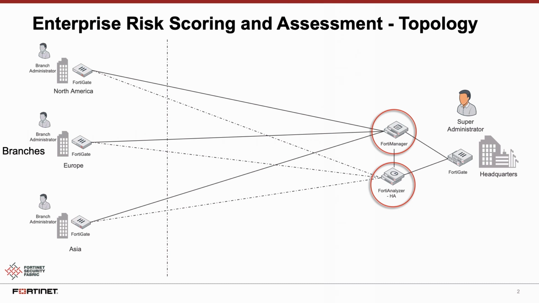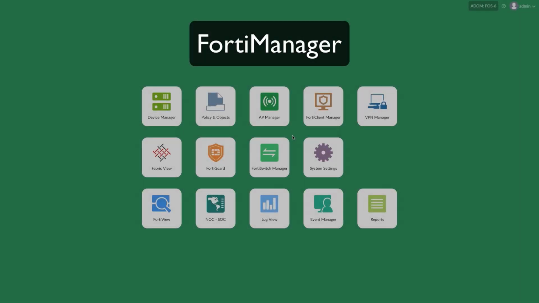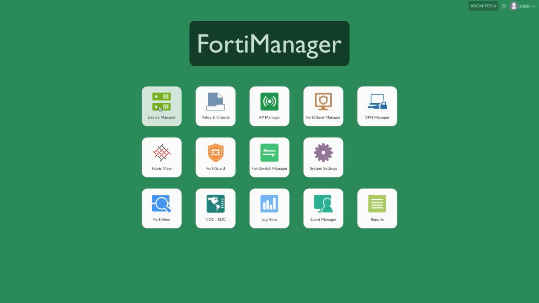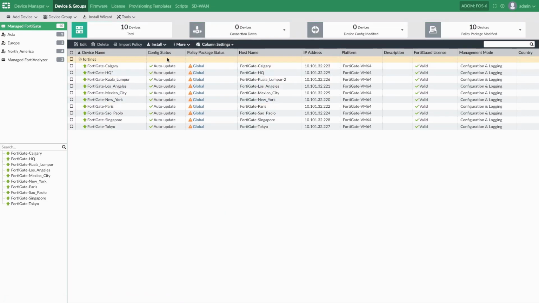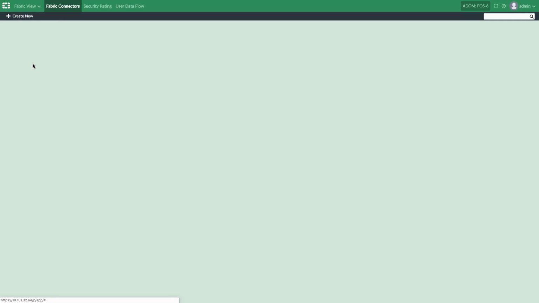In this demo, we will focus on two key capabilities, one which is around enterprise security rating and the other one which is security maturity milestones. Starting with FortiManager, we see that we have 10 FortiGates being managed in various locations. Let's head over to the Fabric view and look at the overall security rating of our enterprise environment.